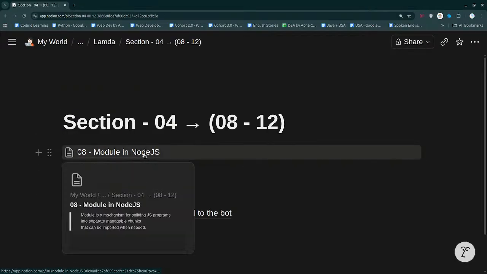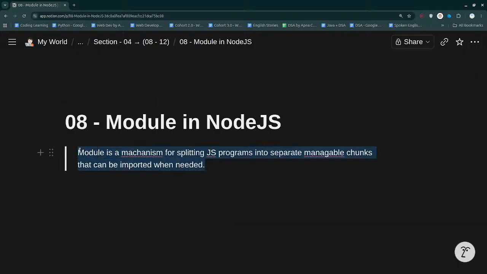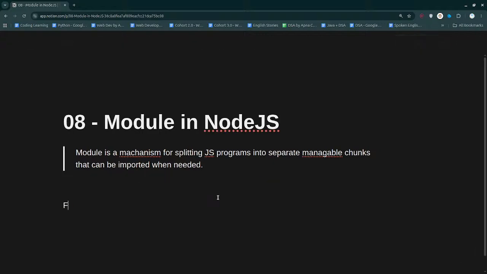So today, modules in Node.js. So what is a module in Node.js? It is nothing but a way to structure the files in small chunks, so that you can use them anytime you want, right? So that's just the definition over here. A module is a mechanism for splitting JS programs into separate manageable chunks that can be imported when needed. So ultimately, this is nothing but functions that we create, and then we just simply export those functions, and after exporting, we just simply import those functions.